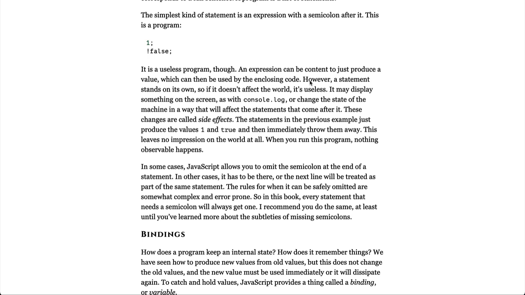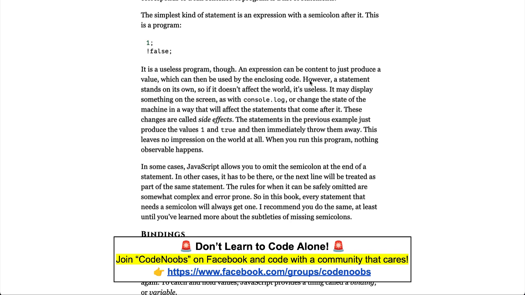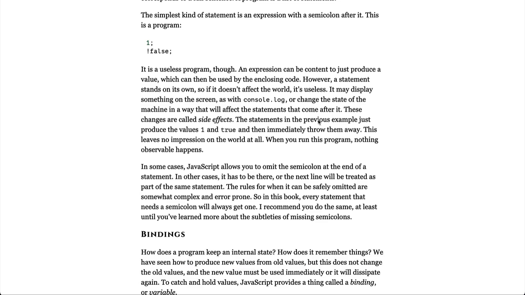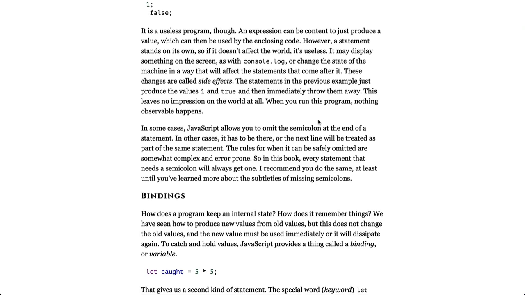It may display something on the screen, as with console.log, or change the state of the machine in a way that will affect the statements that come after it. These changes are called side effects. The statement in the previous example just produces the values 1 and true and then immediately throws them away. This leaves no impression on the world at all. When you run this program, nothing observable happens.